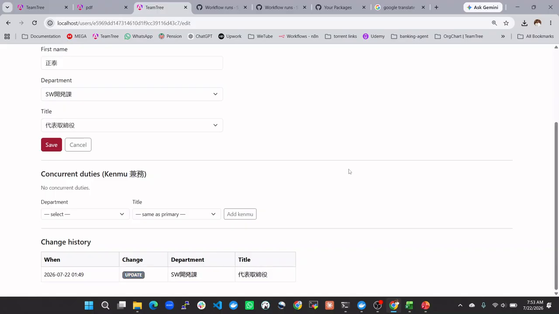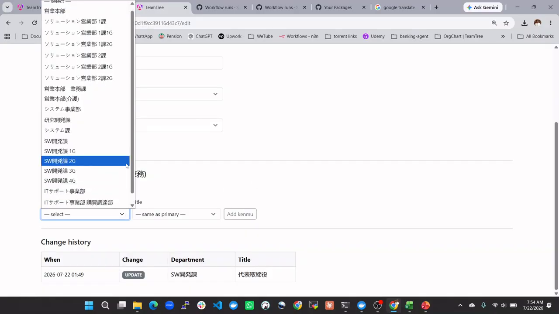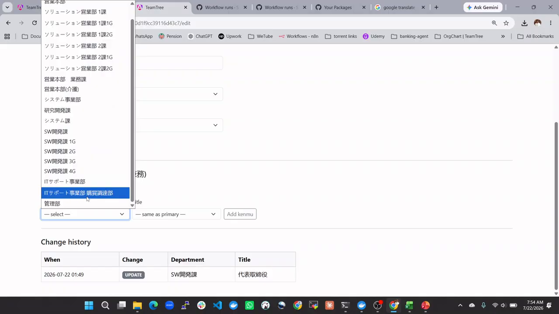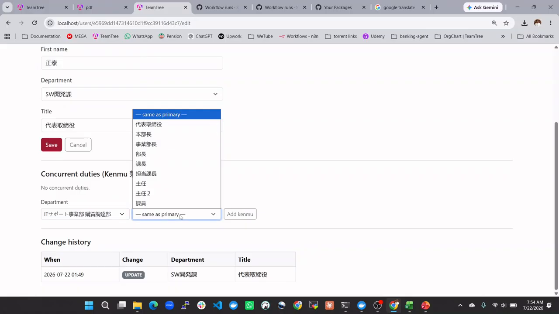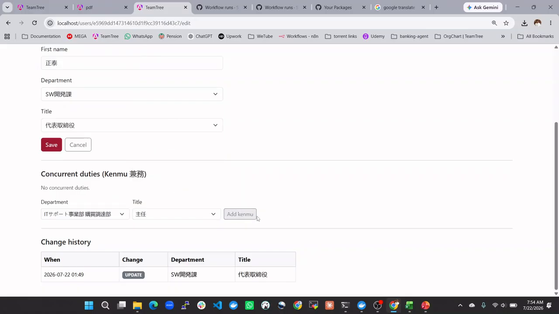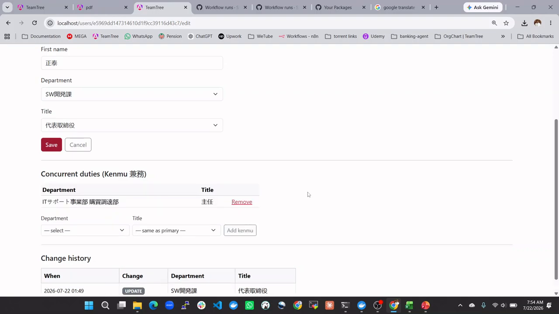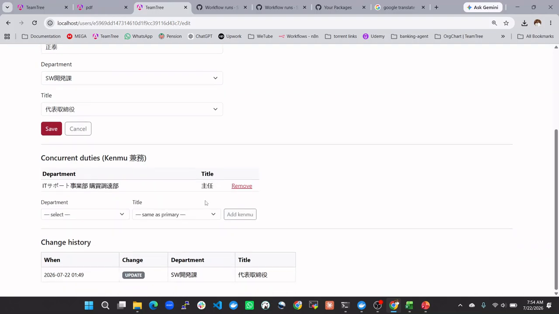Concurrent duties also work the same way. Currently this user is only assigned to the software group, so I am adding a new department for him. Suppose we assign him to the IT procurement section and give this title as CEO, and add this as Kenmo. So we are basically assigning him a new department.